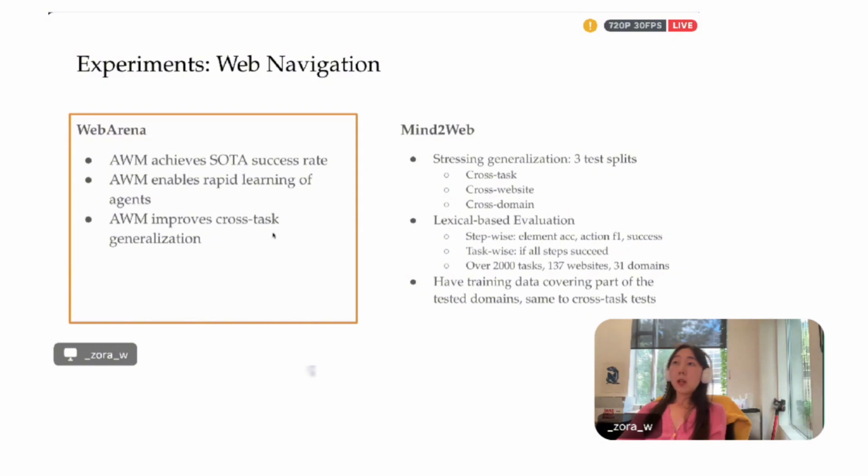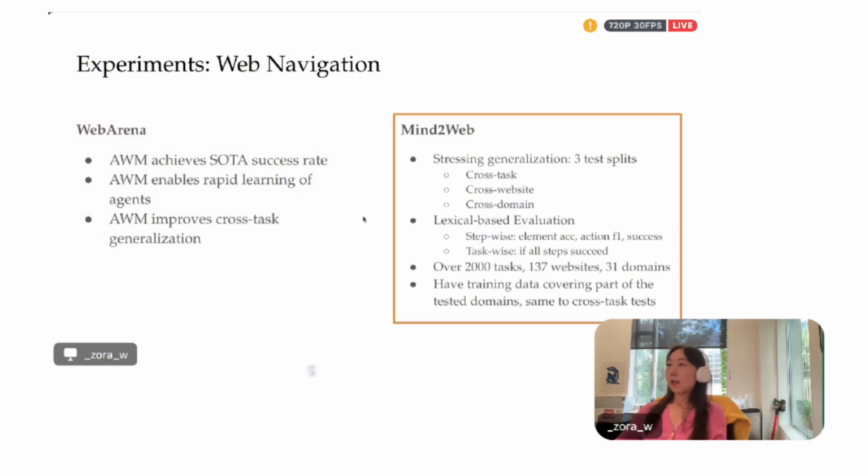So that's mostly on the WebArena dataset. A brief recap: we got a higher success rate and enabled rapid learning with only tens of examples. We also did a cross-task generalization test, and that also leads to the Mind2Web dataset, which emphasizes more on the generalization settings. They have these three task splits that target three different cross-generalization scenarios.